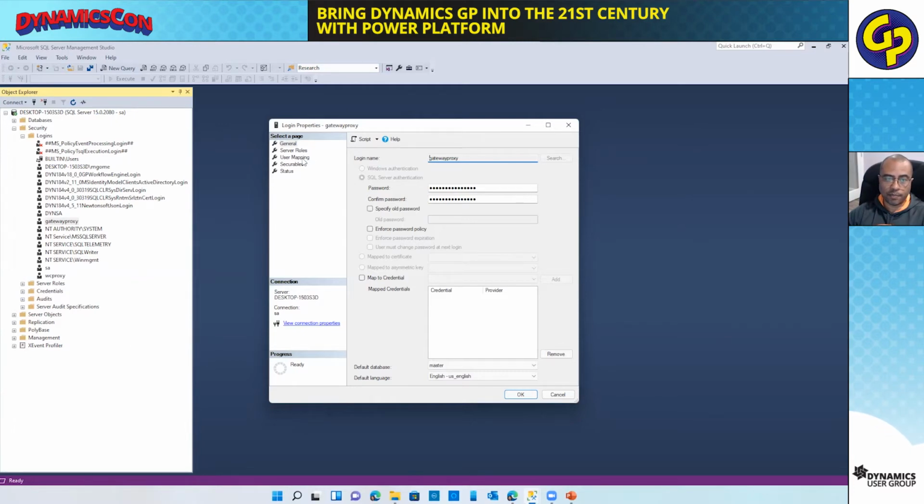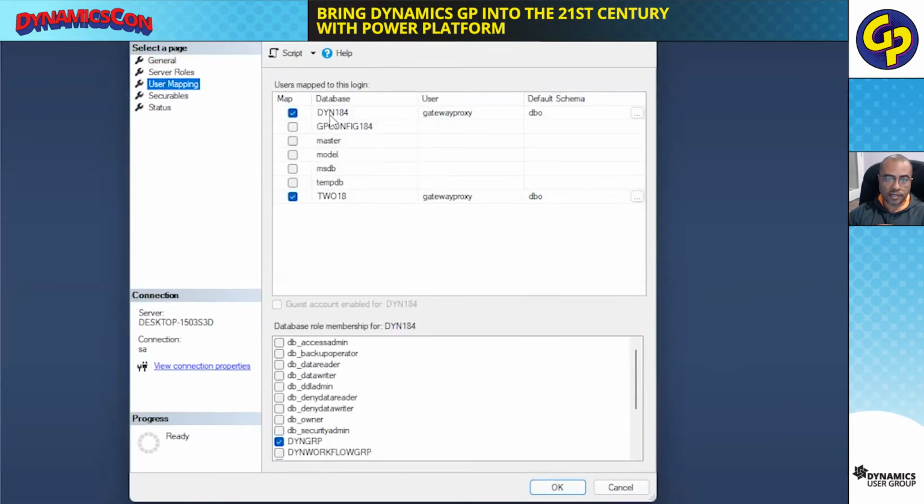So if you go under user mapping here, you'll see that this is pointing to my system database. In some of your environments, that might be called Dynamics. In my particular environment, it's called Dyn 184. And you also have the Fabrikam database. In my particular case, this one is called TW018. Now, as typical mapping goes, you have to make sure that this is also mapped to the DYNGRP database role, security role, in order to be able to access your Dynamics GP tables and procedures and views, etc.